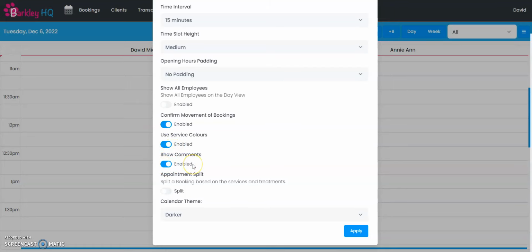We want to show the comments, and then you can either say split a booking based on the services and treatments. So if you have a booking with 2 services in it, do you want 2 different appointments in the calendar, or do you want to group them together? If you want 2 different ones, you would keep it to split, or if you want them grouped together, you would keep that off. I prefer to keep that off.